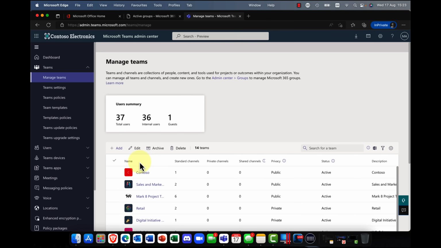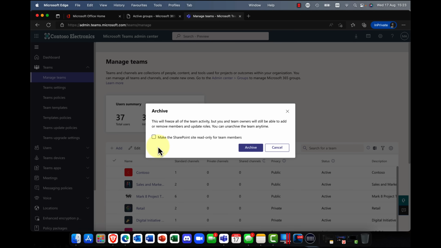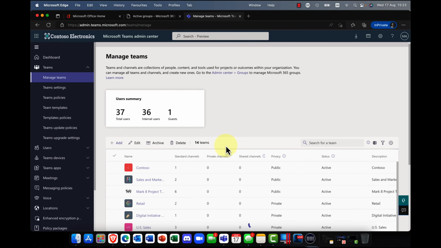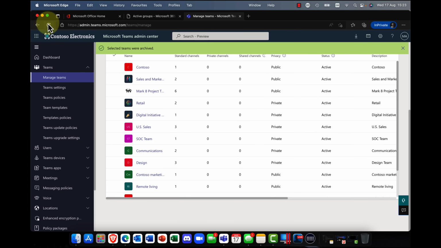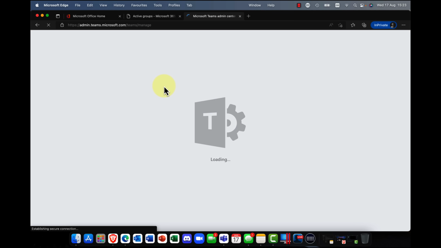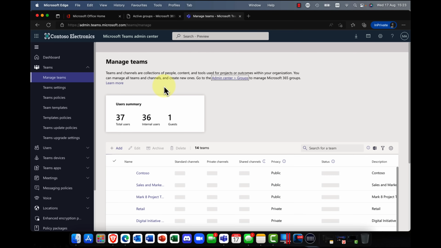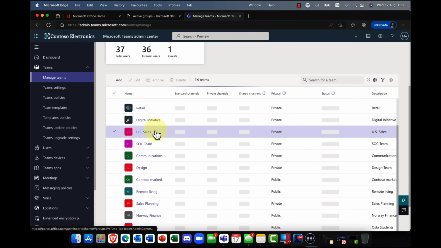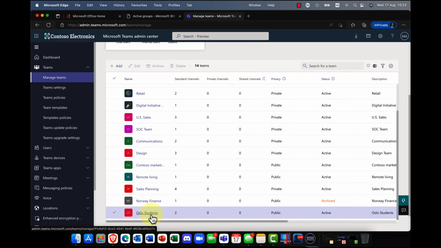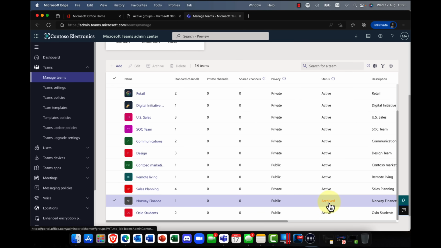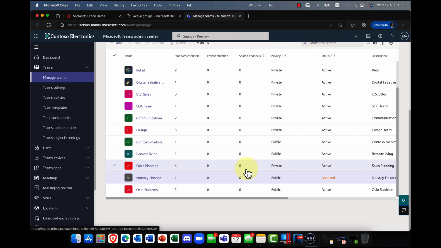I can scroll up, and one of the things you can do is archive this team. So I can say archive the team and make it read only for my members. What this does is change the color of that team. So just refresh this page, and this then comes back. And in here, you can see that my Norway Finance has gone red. You can see it's archived.